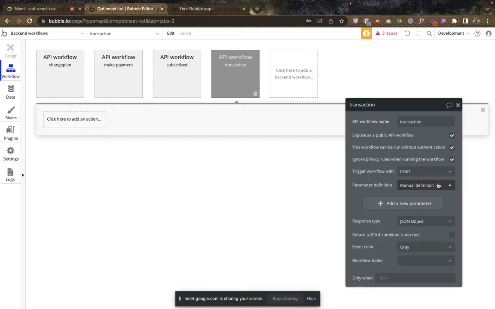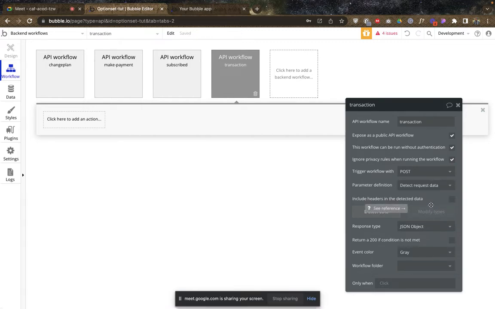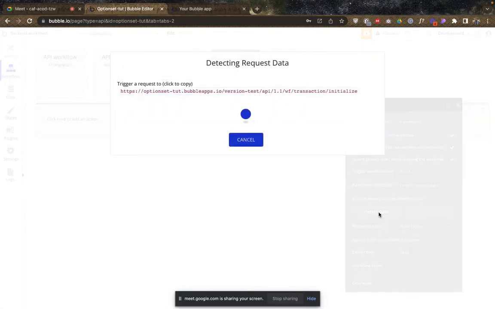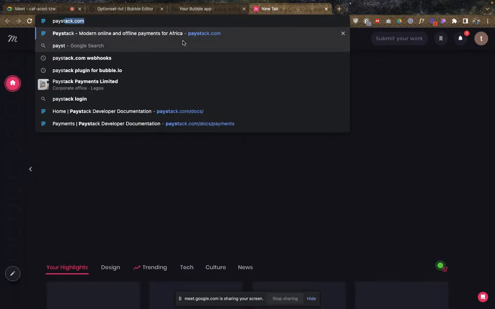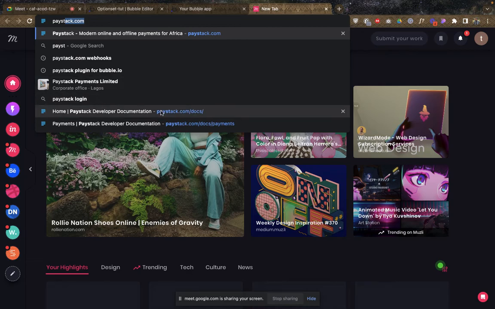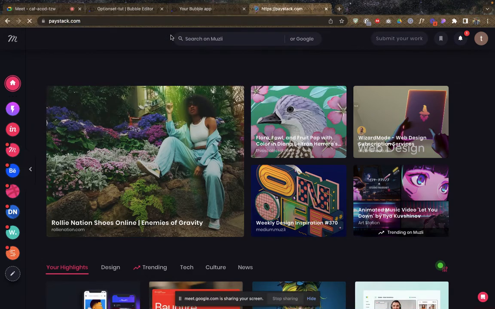Then manual definition. You tell it to detect request data. Make sure that's checked. Then you click on detect data. Then it gives you an API endpoint. That's what it does. You carry this API endpoint, you copy it. See that it has been copied now, right? So what you now do is that you go to Paystack. Where's my... Okay, let me just go here. I think I should be logged in.